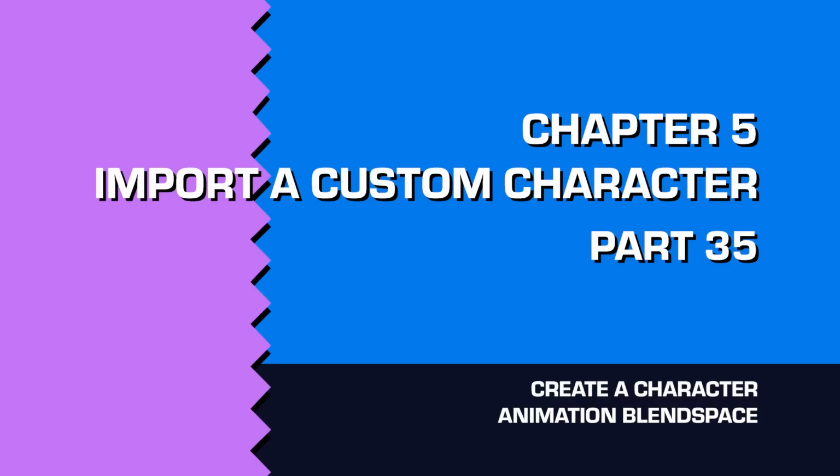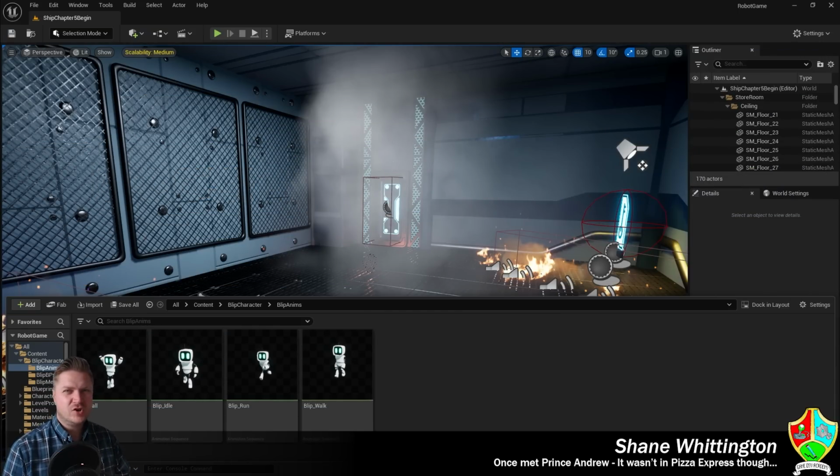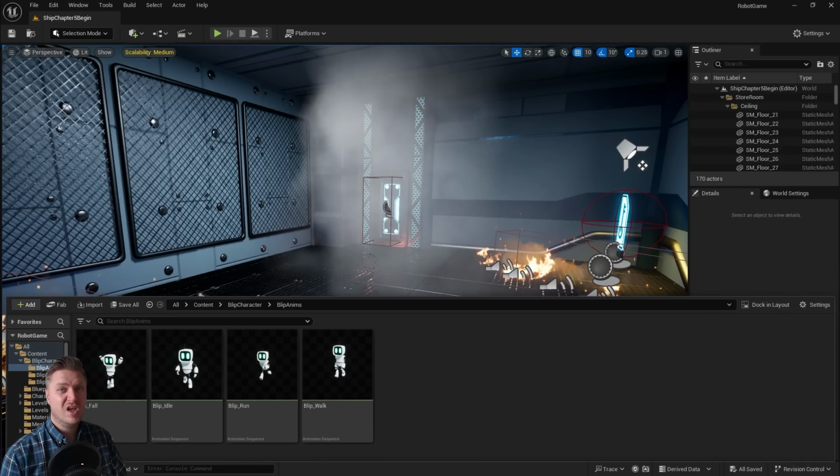In this video, we are going to create a blend space, and what that does is control how we blend from the walk animation to the run animation, and that's going to be controlled later by the speed of the character. So I want it to blend smoothly from that walk to the run, and from standing still as well. So we're going to do all this in the Blip anims folder since it's part of the animation setup.